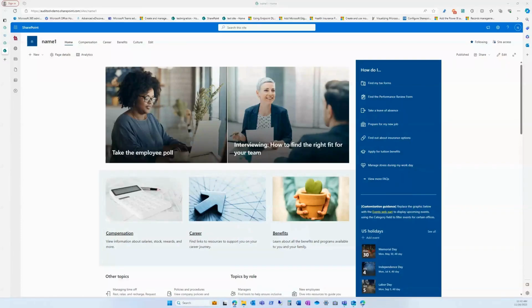Site permissions are what allow people in your organization to have access to your SharePoint site. You get to manage what they can do on the site as well with the site permissions. So let's take a look and see how we get that set up.